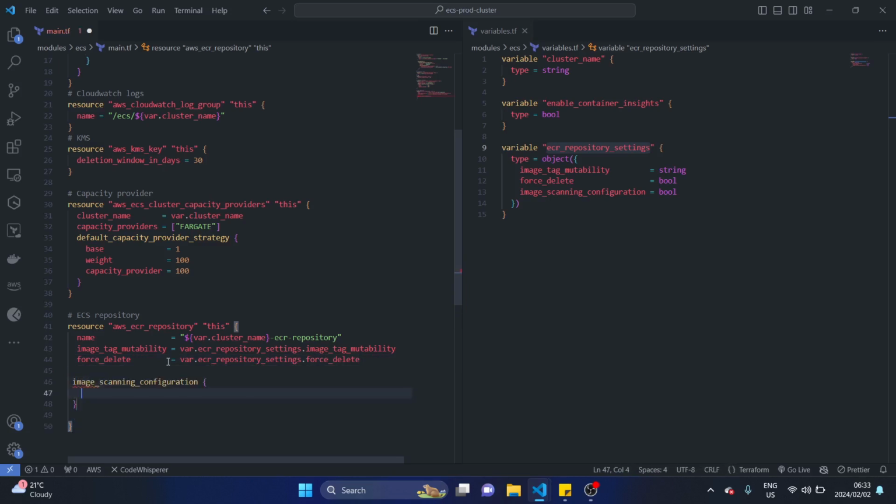And then what we want is image scanning configuration. How do we want to handle that? Do we want to scan these images on push? That too will depend on the settings here. So if it's true, then definitely that's what's going to happen. But if it's not, then it'll be false. Then the tags will be quite simple. Tags, which will be name, var.cluster_name dash ECR. That's all we'll do then.